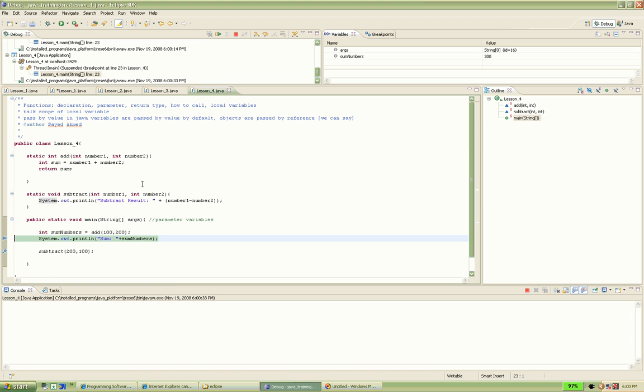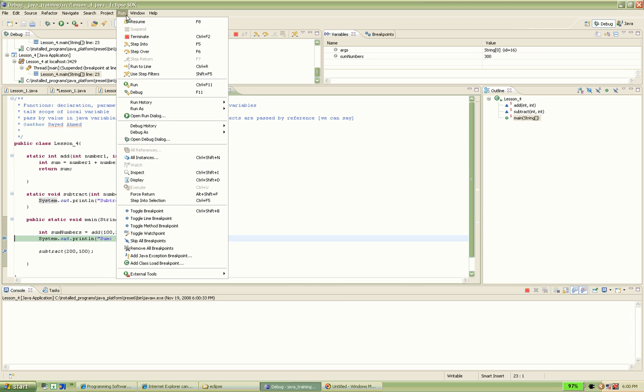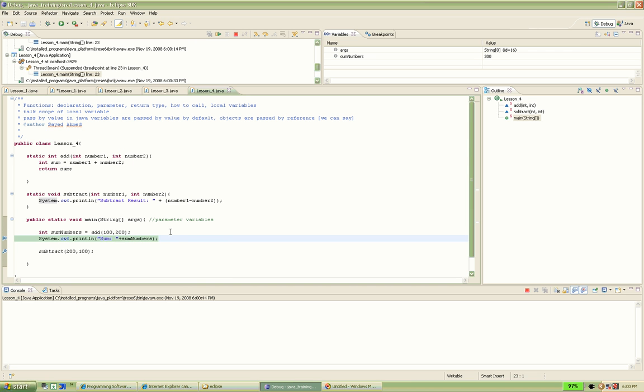Sometimes it's not working. What is the problem? Yes, it's working now, but sometimes I press debug and it does not work. Okay, anyway.